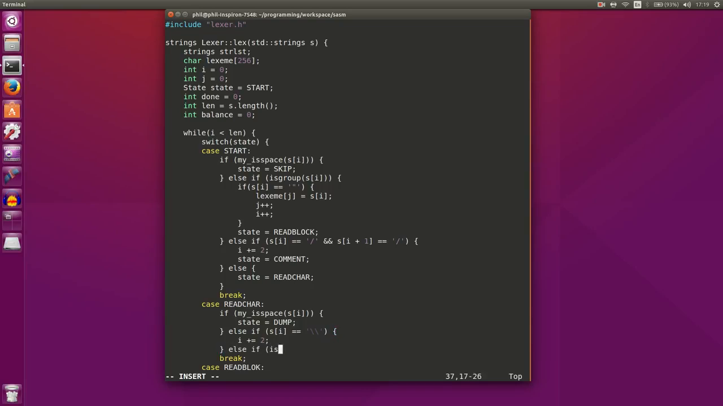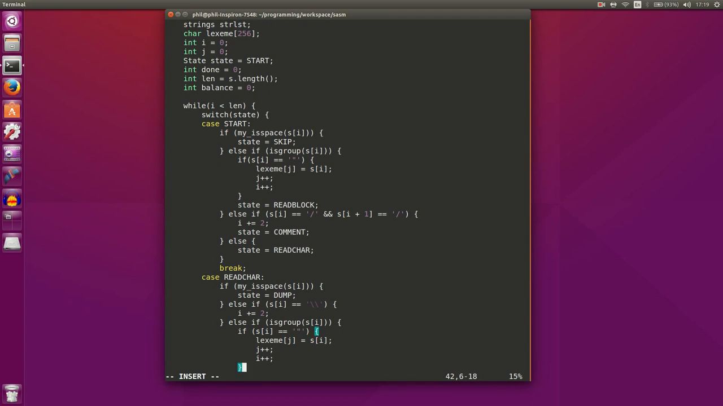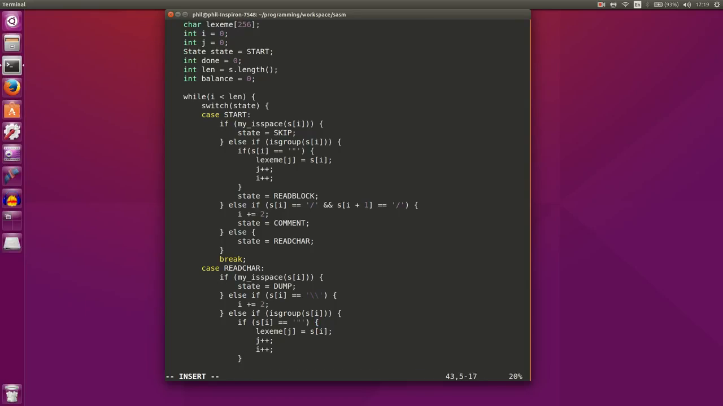Else if is group, then what we want to do is check if the first character is a quote. And if it is, we'll add to our lexeme and we'll increment J, increment I, and change our state to read block.